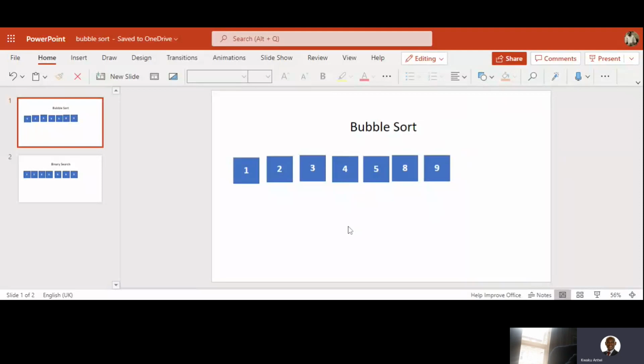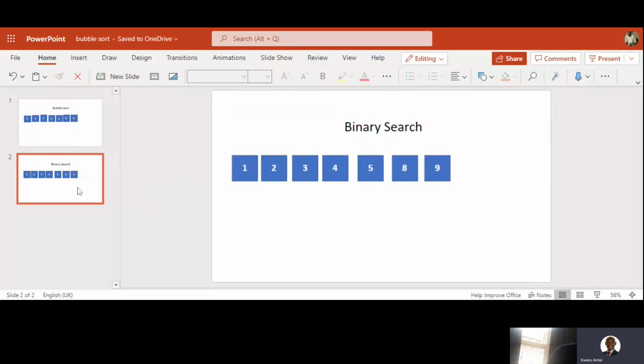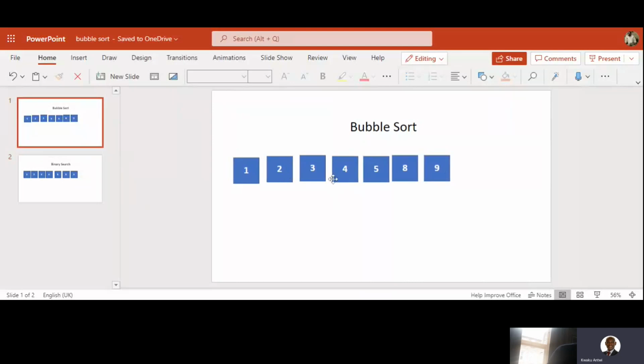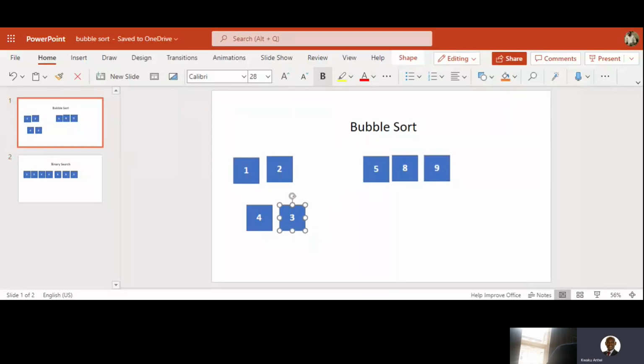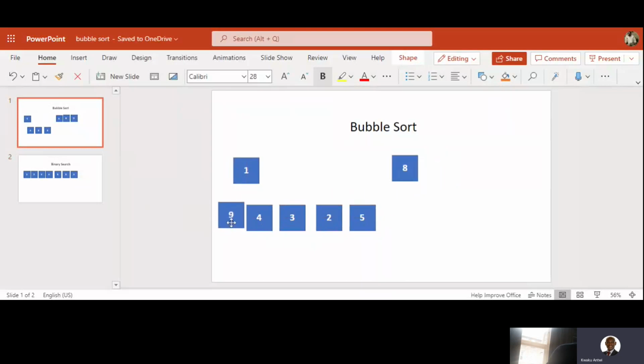So if you look at this list of numbers here, we try to sort these numbers using bubble sort. The way bubble sort works is this: we start from the left and compare each of the numbers. At the moment, the numbers are sorted, so I'm not going to use these numbers. I'm going to unsort them, put them in a random order, and try to sort it using bubble sort.